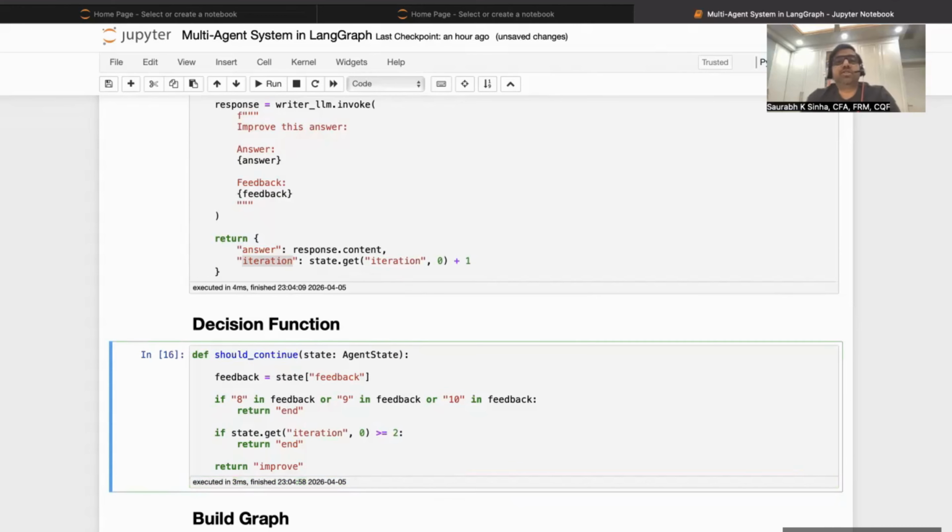There would be a decision function. Decision function is like if the score is greater than say 7 or 8. If the score is greater than or equal to 8, return end. Otherwise, check if the iteration is greater than 3, 4 or 2. Return end. Else go and improve. So that is what is happening here.